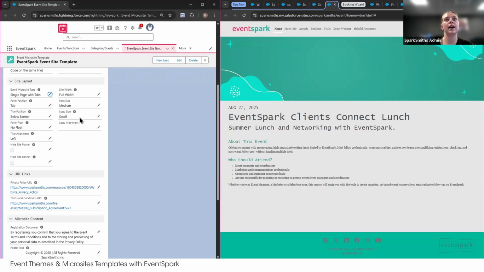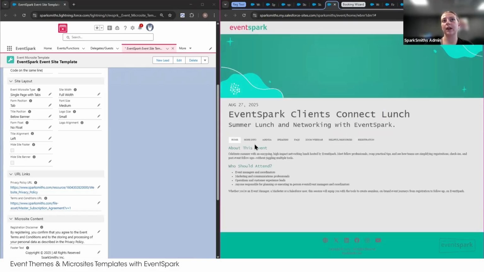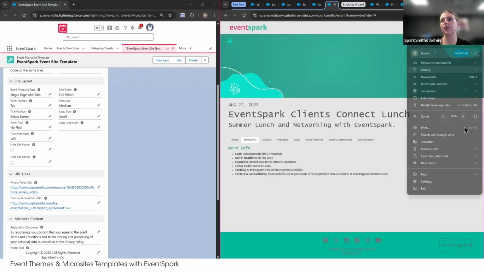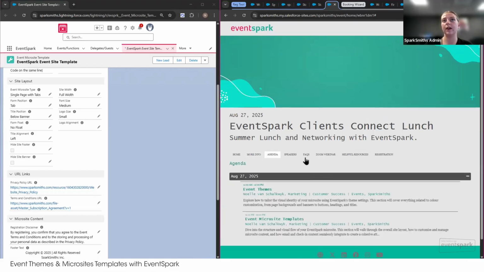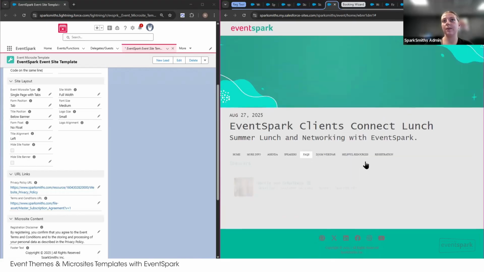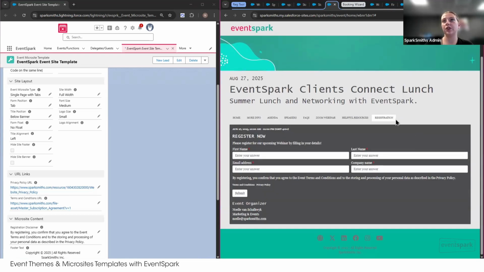And then our form position is in a tab. The title is now below the banner. If I come and I refresh, we'll notice that the top section is now becoming into a tab view. So all of the information sits at the bottom here in a tab view. And then we've got a registration tab, a registration form over there.